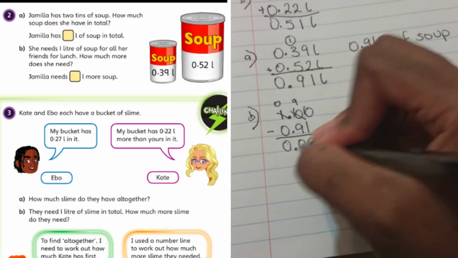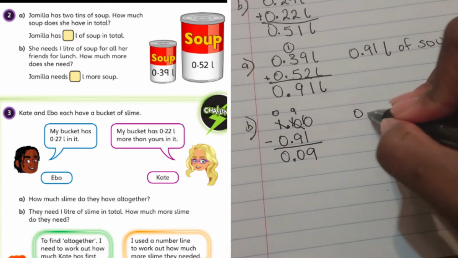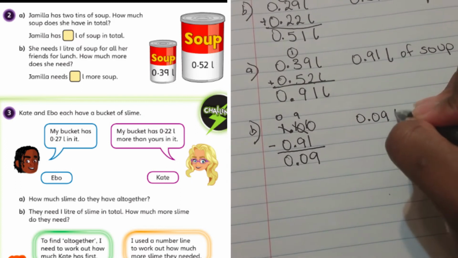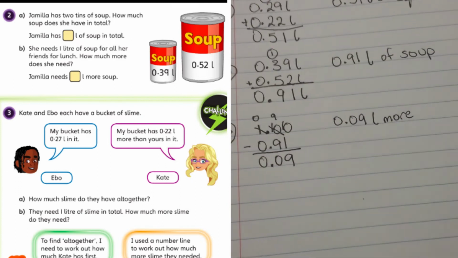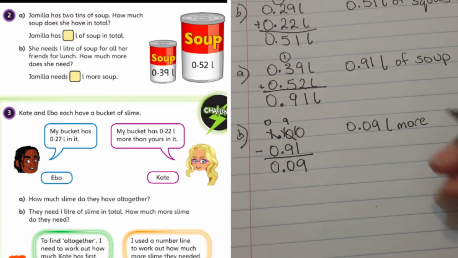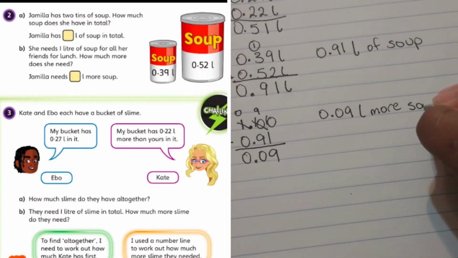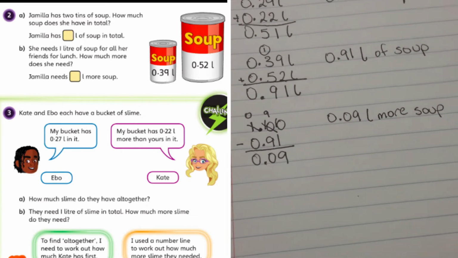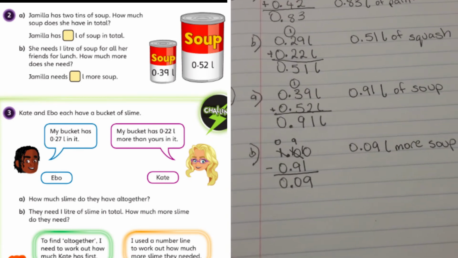Still nothing. So she is going to need 0.09 liters more, because it's asking me how much more soup does she need. So 0.09 liters more soup. There we go. Now I'm going to move on to that challenge.